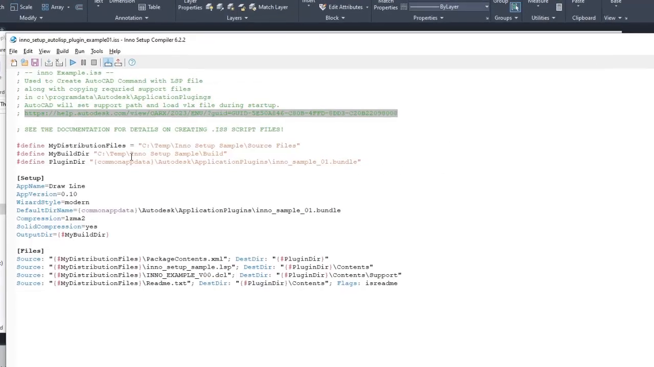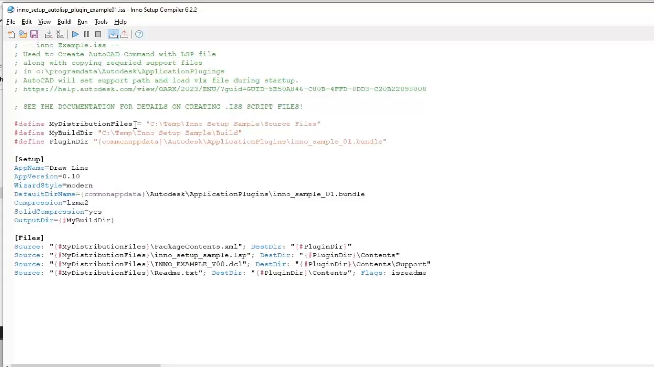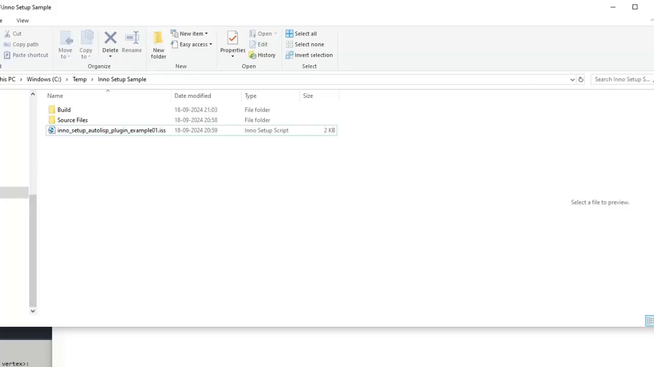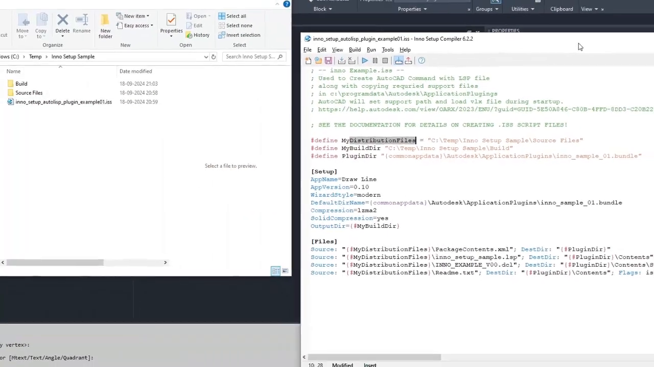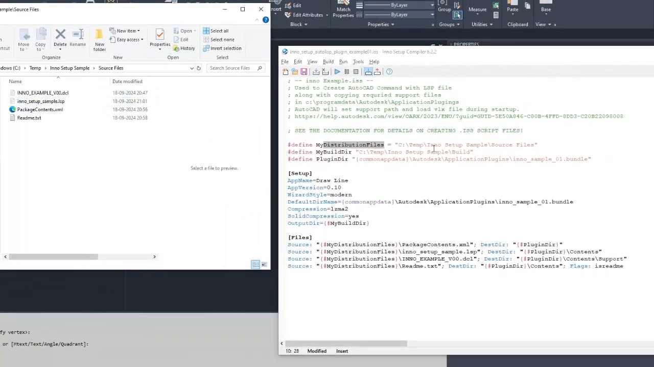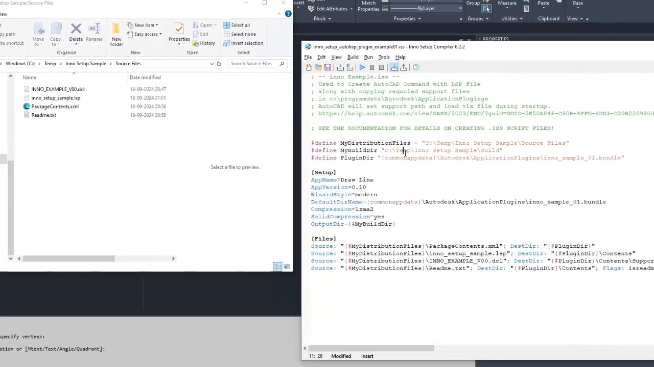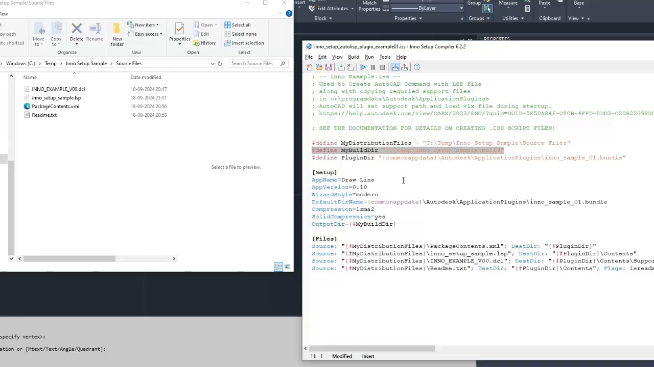Here now, in this configuration file, I created 3 variables. 1: source folder name, which contains the list of files to copy to the installation computer. 2: folder where the installation setup is copied to. 3: folder name on the installation computer, like C program files, C application name, etc. Here we are going to copy the required files into C program data, Autodesk, application plugins, application name bundle, so all users on that computer can use this plugin.